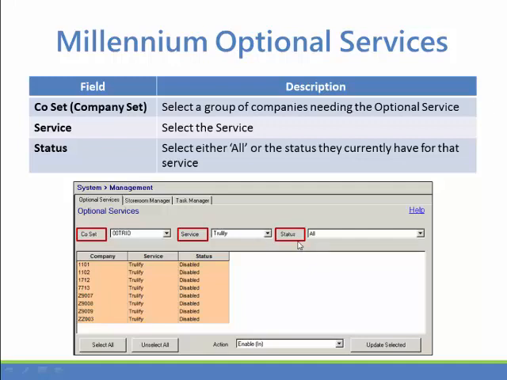Next is the status field. This field acts as a filter. You can filter on the existing status as it stands right now. Currently, we are showing all companies. So for this company set, all of the companies are going to display regardless of their status. If we had different statuses showing here, you could filter on just those particular statuses.